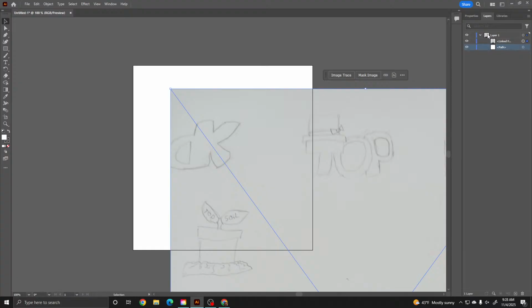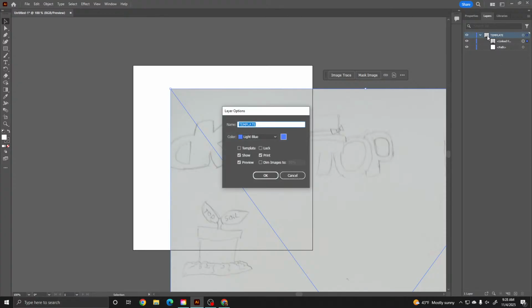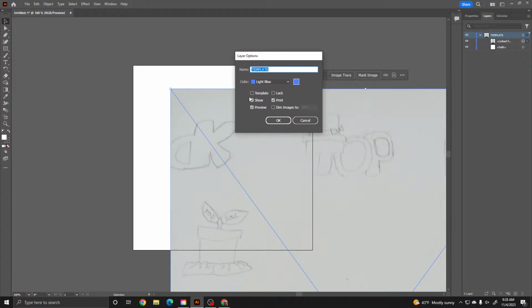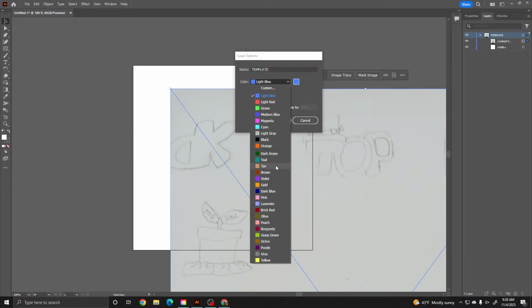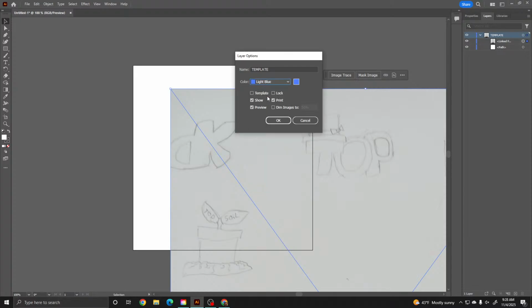All right. So what I want to do is double click on layer 1, and I'm going to call that template. And then I want to double click on the little layer icon. That gives me layer options. From here, I can name it, and I can change the label color on it. I'm just going to keep it light blue because it doesn't matter.